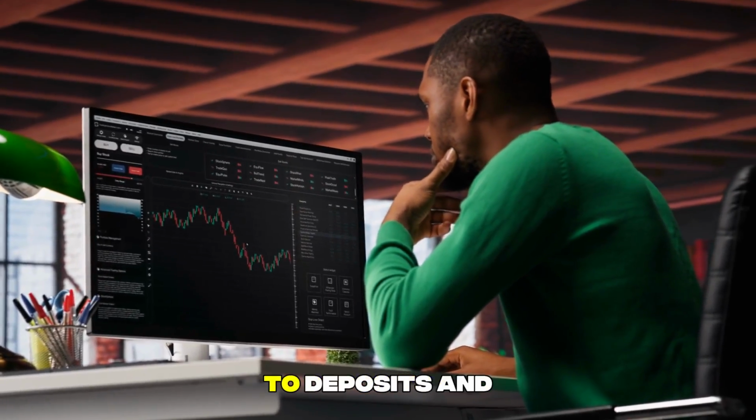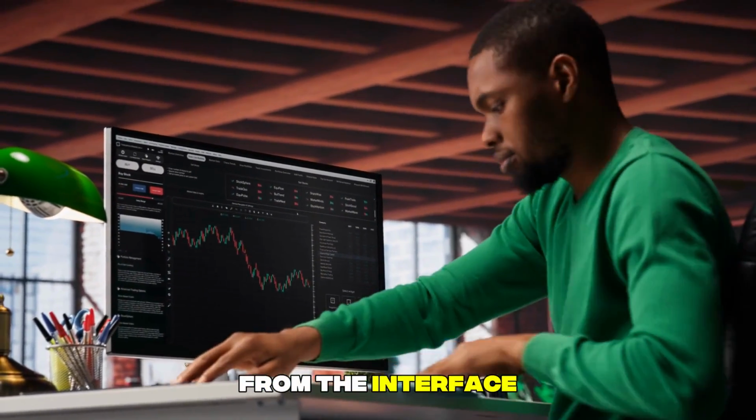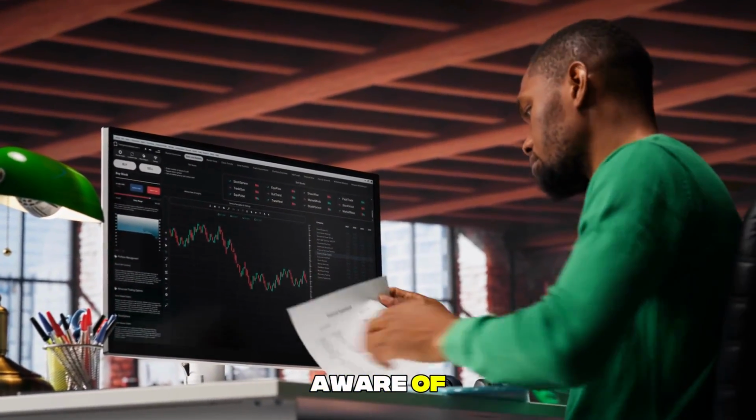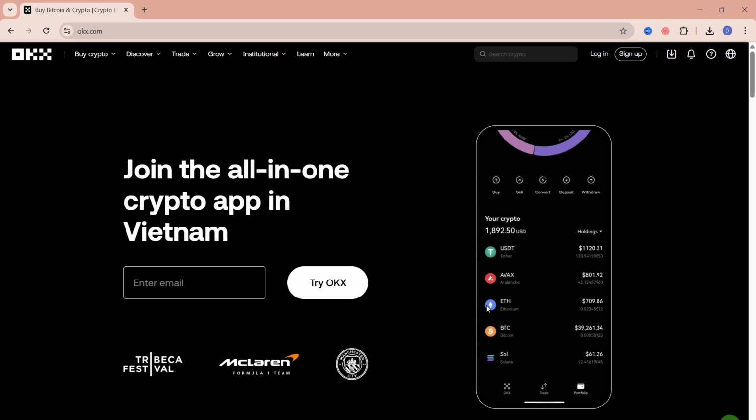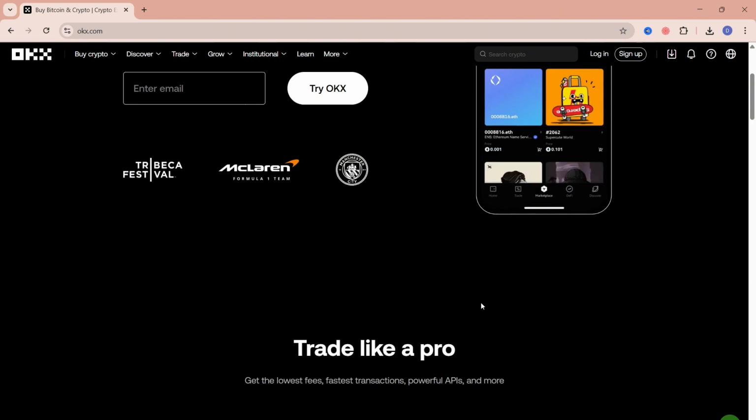From account setup to deposits and withdrawals, from the interface to the risks beginners should be aware of. And finally, a 40% trading fee discount if you want to give it a try.